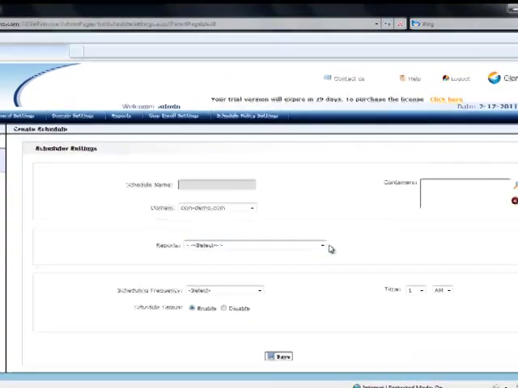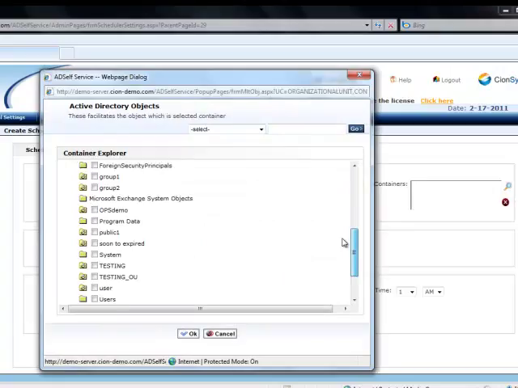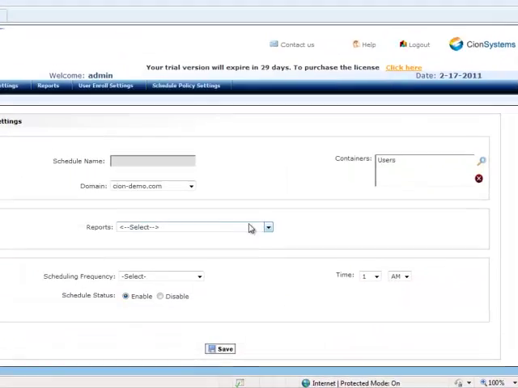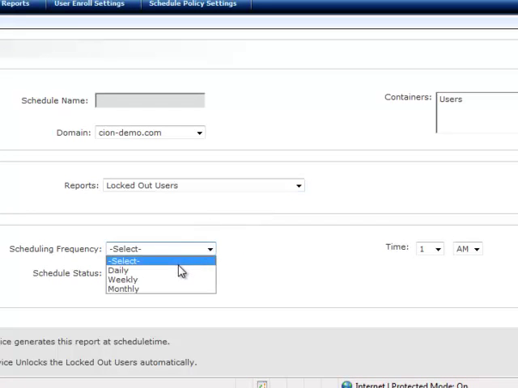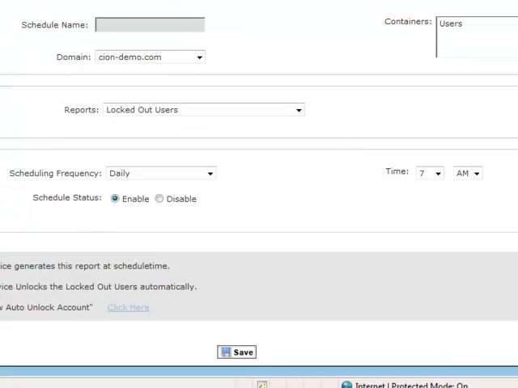We can also schedule reports to automatically be generated and sent out, and for users to automatically have locked accounts reset on a daily, weekly, or monthly schedule. This is an example, setting a daily schedule at 7 a.m. to reset locked out users.